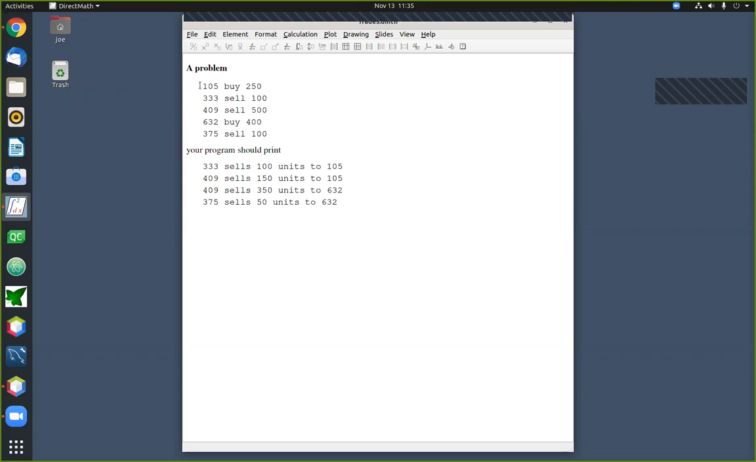The program is designed to read input from a text file, and in that text file, you'll see information about people who are trying to sell a quantity and people who are trying to buy a quantity. The text file is in the form of a series of lines. On each line, there are three pieces of information.